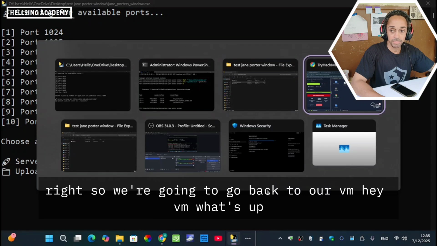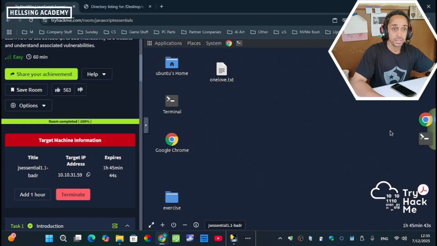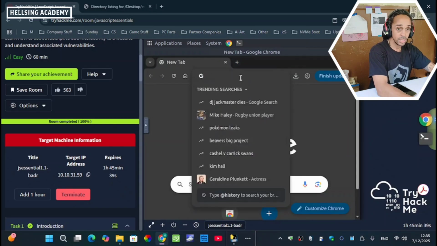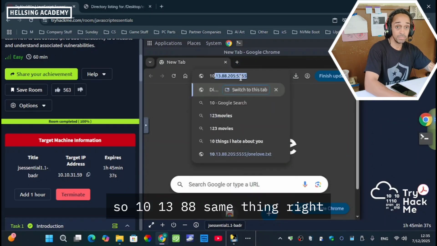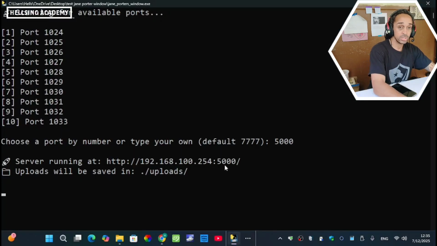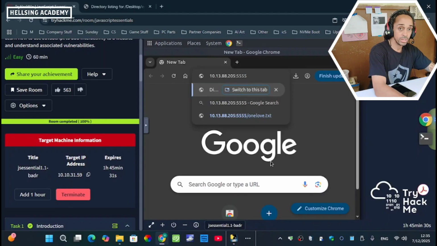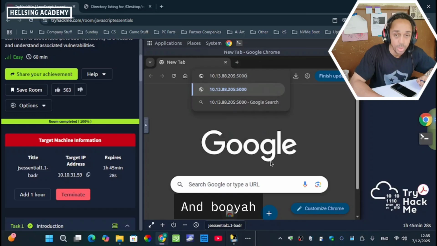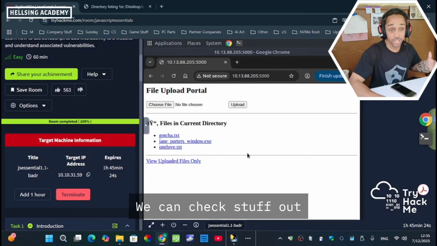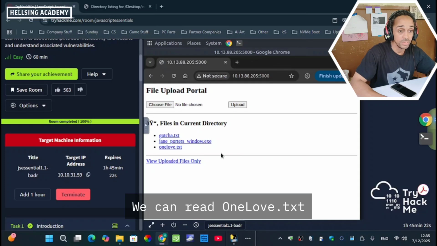So we're going to go back to our VM. Hey VM, what's up? Now we're going to put in 10.13.88.205, same thing, right? But our port number is 5000. So just 1, 2, 3, 5000, and booyah! It's available. Now we're here. We can do stuff. We can check stuff out. We can read onelove.txt.